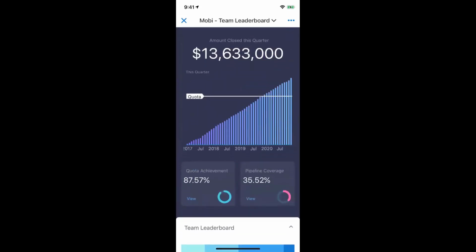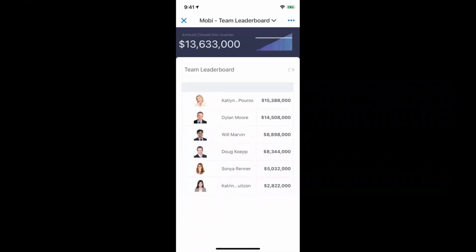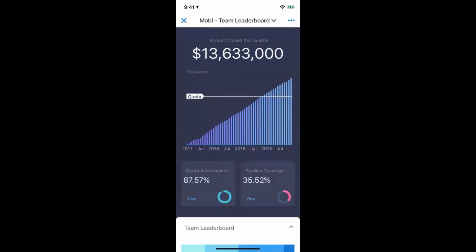This dashboard is also using the paging pattern, but in a bit of a different way. Here, for instance, I can tap on the bottom where it says team leaderboard, and it's going to bring up this table and this panel like so, and I can tap anywhere on top and it's going to dismiss it and go back down.